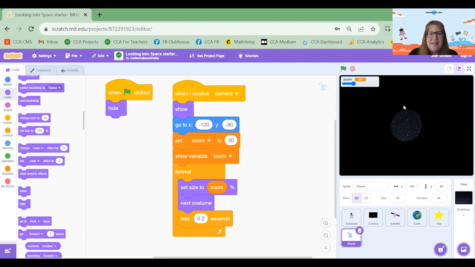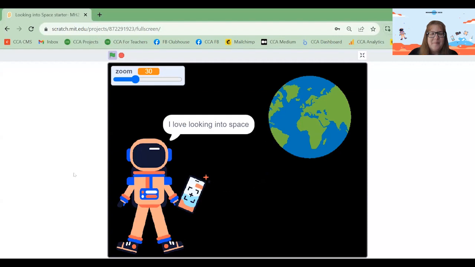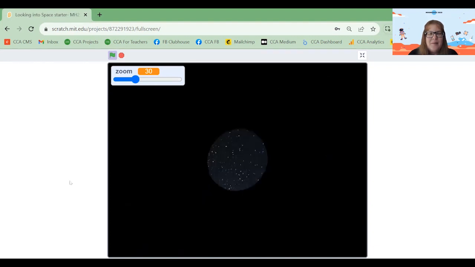Time to test out our completed project. Let's go to full screen mode. I love looking into space. I might use my phone's camera to look closer. Use the arrow keys to move the camera. Slide the zoom bar too. Oh, my satellite straight away. I love that it comes through.